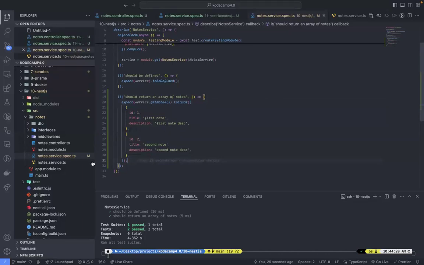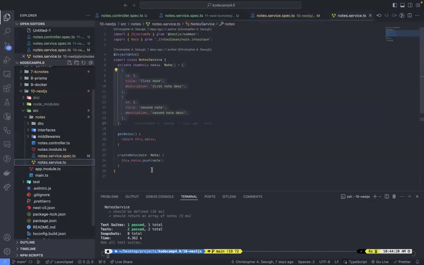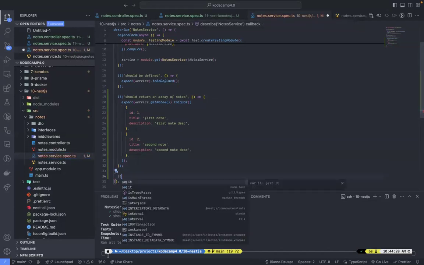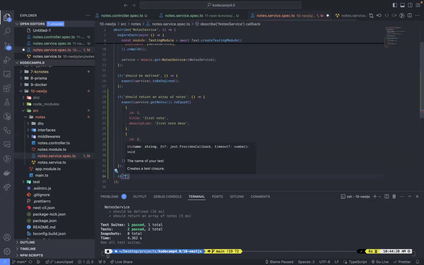Okay, what other, we have createNode. Now how do we create a node? Let's write a test for this. We say it, and then we say should create a node. This is the test description, and then this is the test callback.